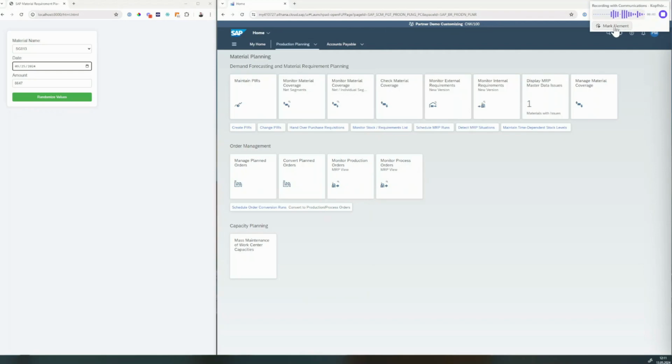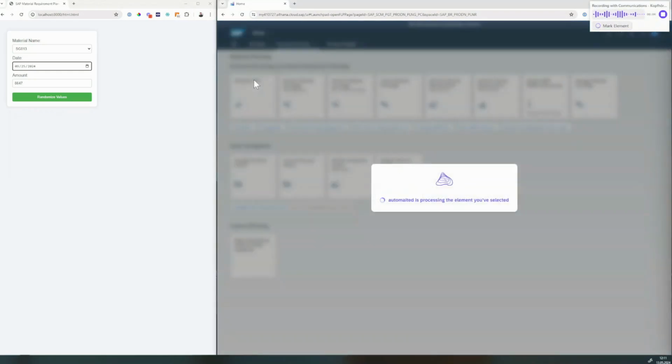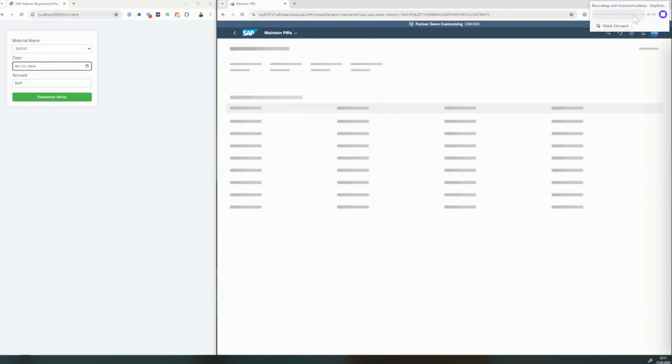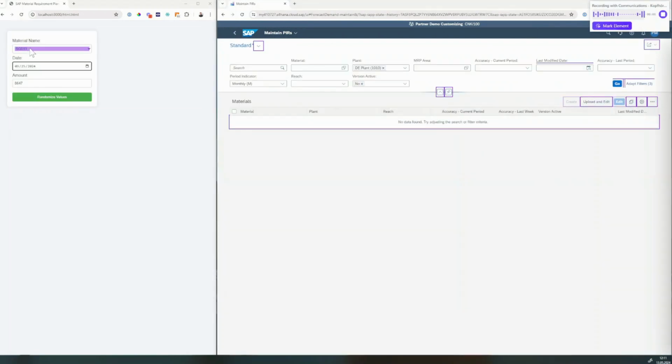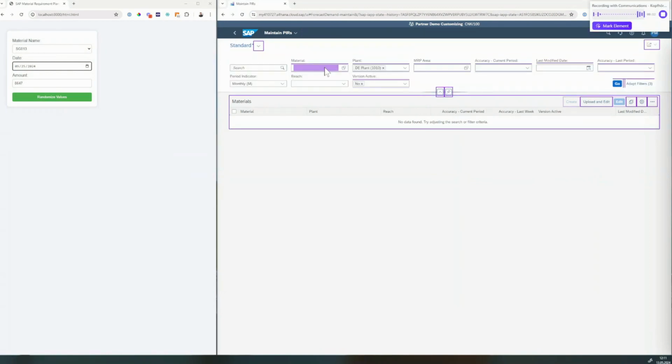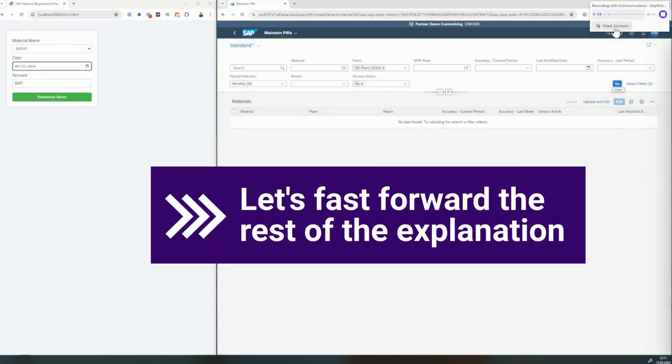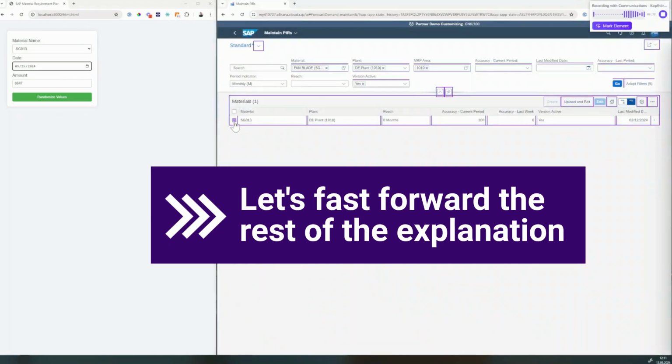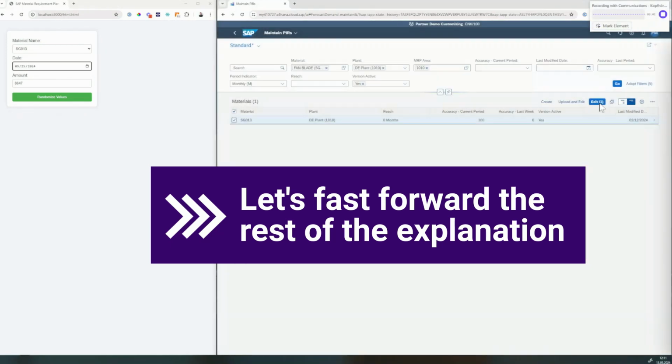Please start by clicking Maintain PRIs. Once the page is loaded, please extract the material name from this element and then fill the material name into this field. After that, you select yes in this drop-down. Then click on Go. Mark the first material in this packaging box here. Then click Edit. And wait for it to load.